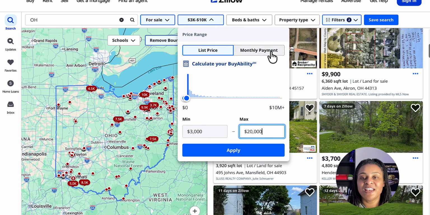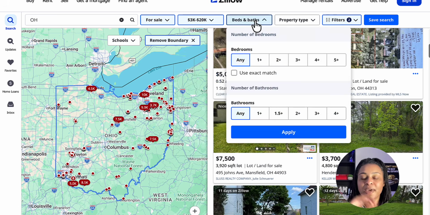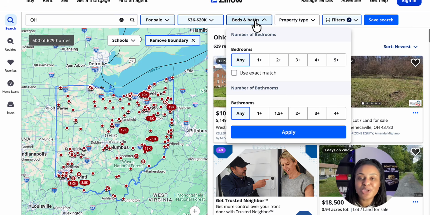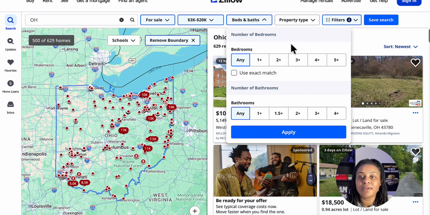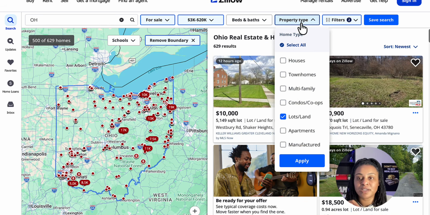Okay. Next, you're going to go over to beds and bathrooms. Here you leave blank. So any, we don't want to be precise because I'm looking for land. Now, if you want a property with land, you can surely put in more specifics. But again, I do encourage folks to be as vague as possible.